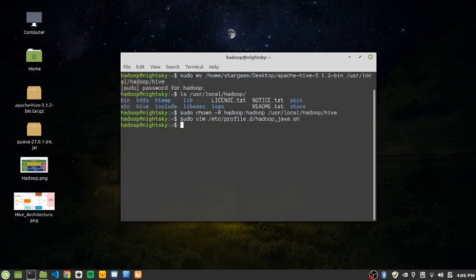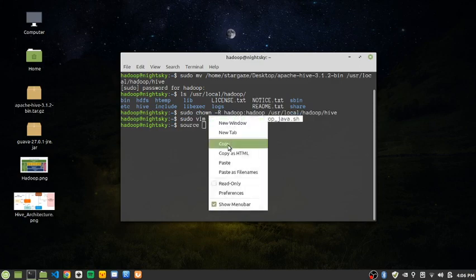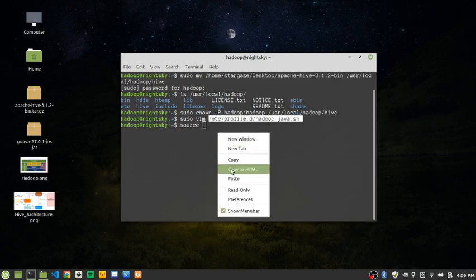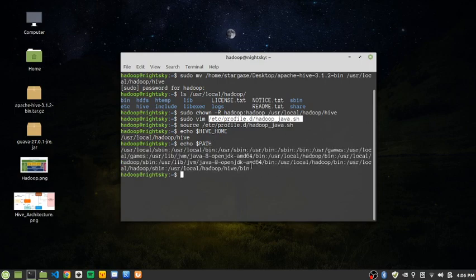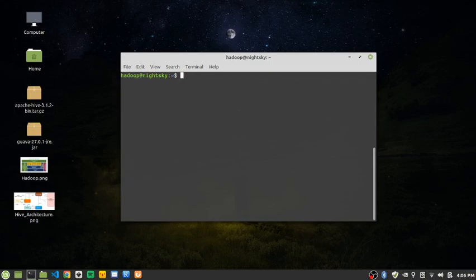So save. The next thing we need to do is source this particular file. So source, okay, there you go. Now if you do echo $HIVE_HOME, you can see that Hive home is proper, and if you echo $PATH, it will show you the path variable as well. So that's the second step that you are supposed to follow.